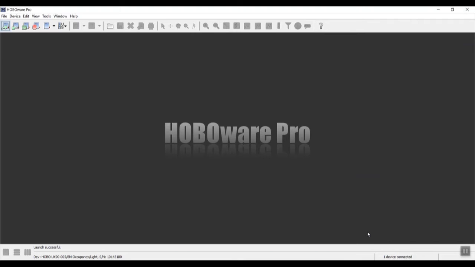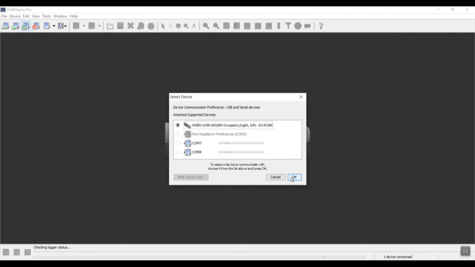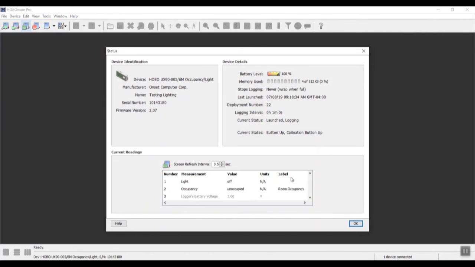If we want to confirm that it's logging, it's just a matter of clicking on the third button on the top left hand corner, which is device status, and this will give us a window informing us that the logger has been launched, that it is logging, and it will give us the value here.